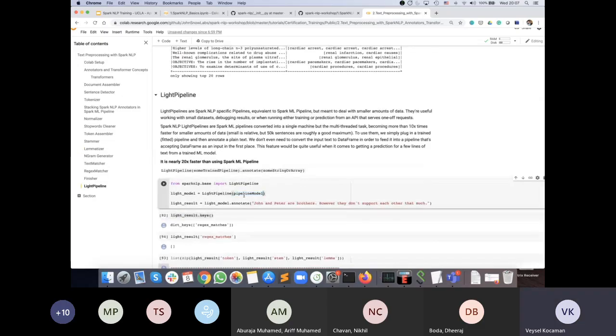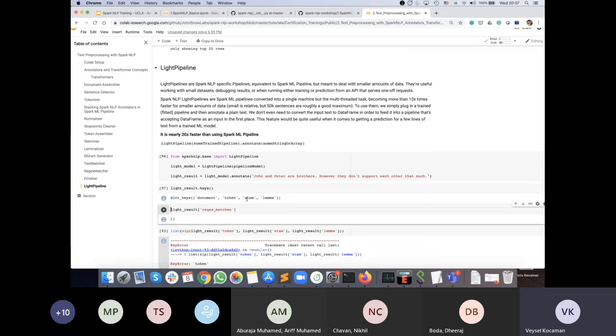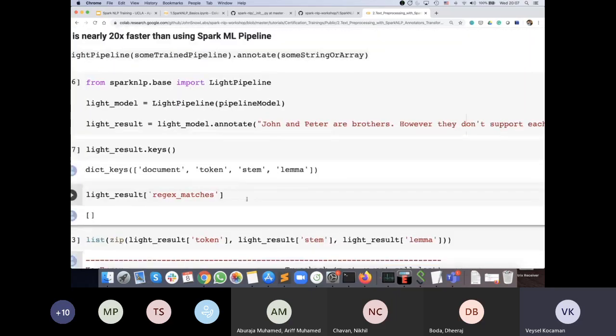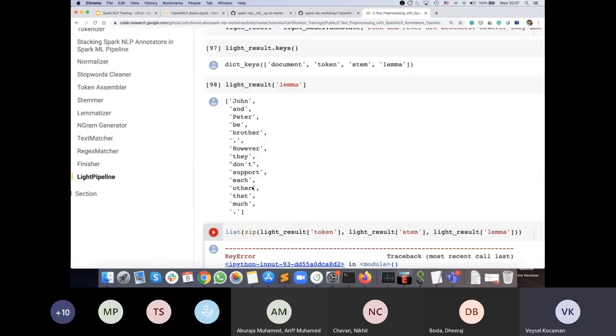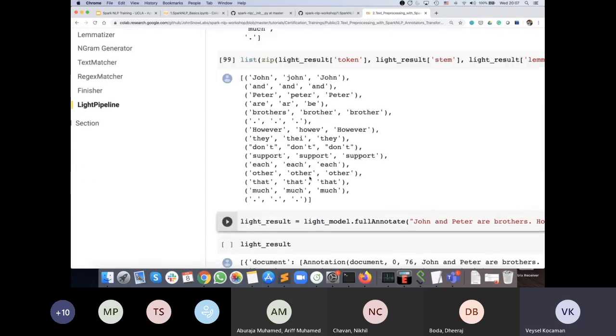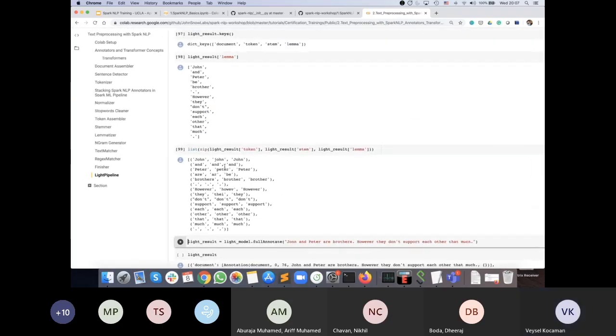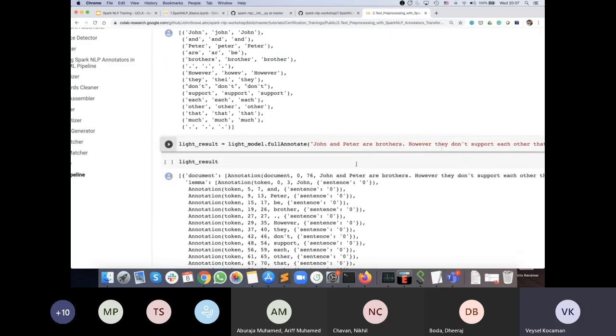Same here, so I'll just use this. And let's see the keys. You see document, token, and stem and lemma are there. Now I want to see lemma. Okay, the lemma version. Now I want to see all. You see all here, lemma and stem version of all of them.